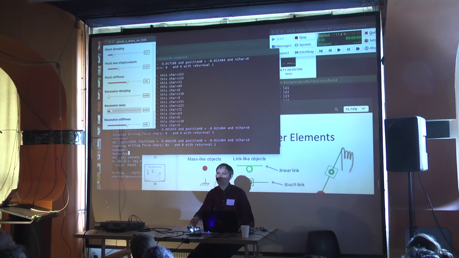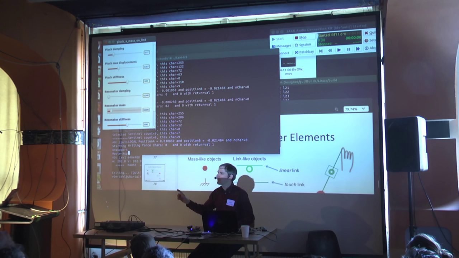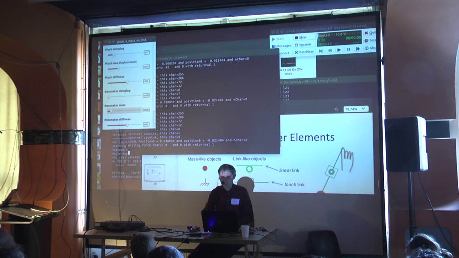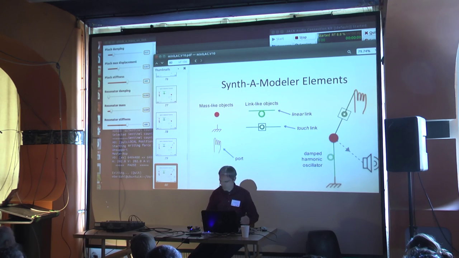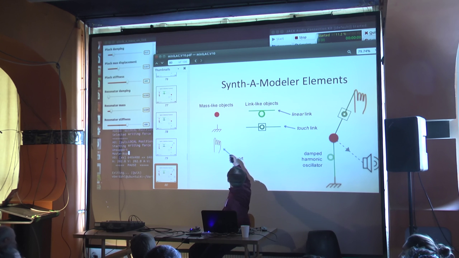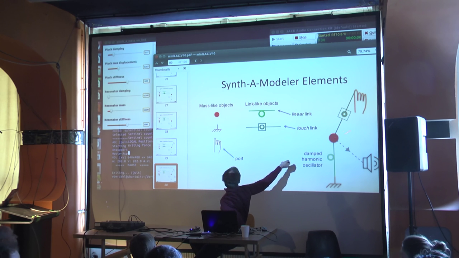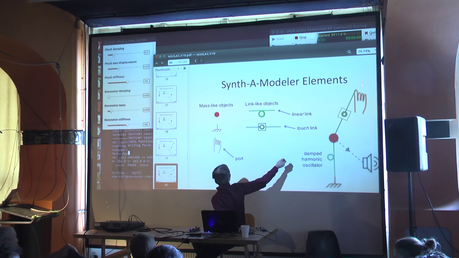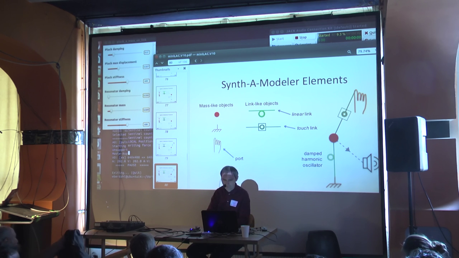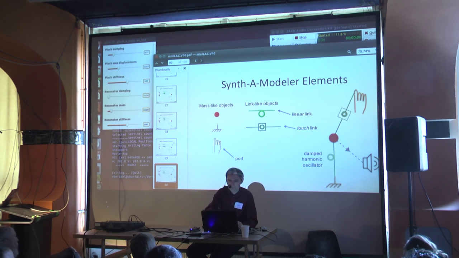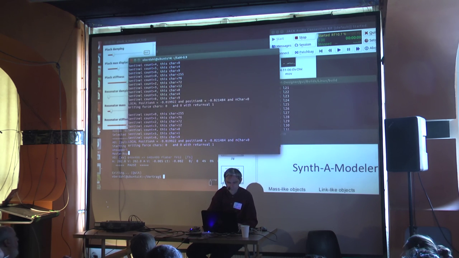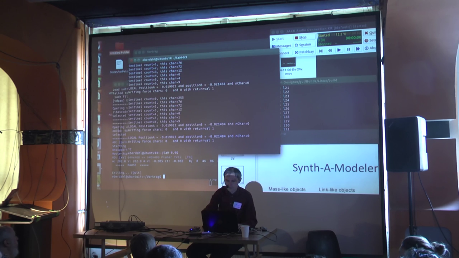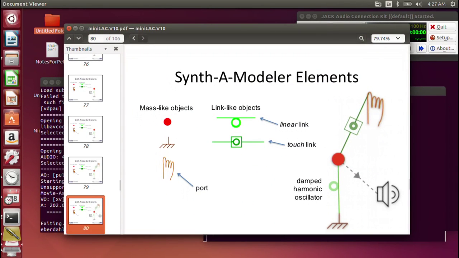You hear the pitch goes up when I touch it. That's because of the additional stiffness inside the touch link. So when this touch link is also touching the mass, then it has two stiffnesses acting on it, this stiffness and that one. So that causes the resonance frequency to go up again, which is kind of interesting. So that's a really elementary model.